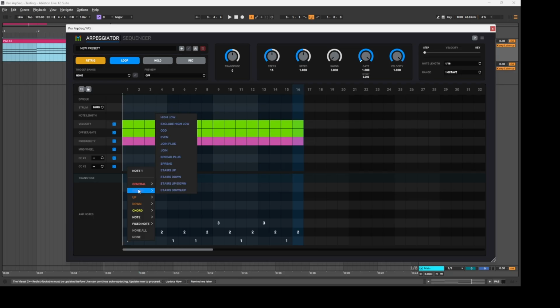Join creates a pattern that starts with the lowest note, then the highest note, and continues alternating progressively inward until the notes meet in the middle. Join plus follows the same pattern as join, but if it follows a join step, it skips the first pair of notes and continues from the next position in the sequence.